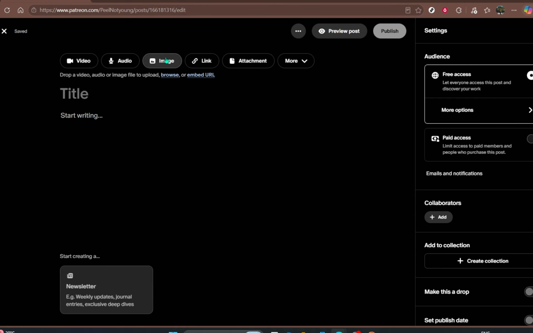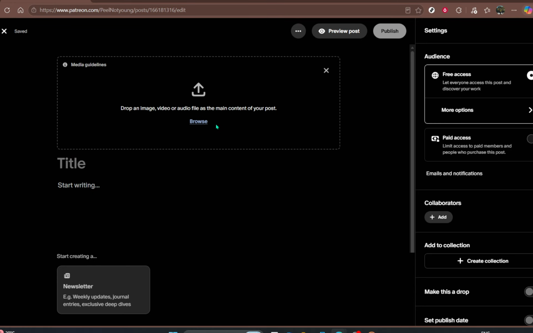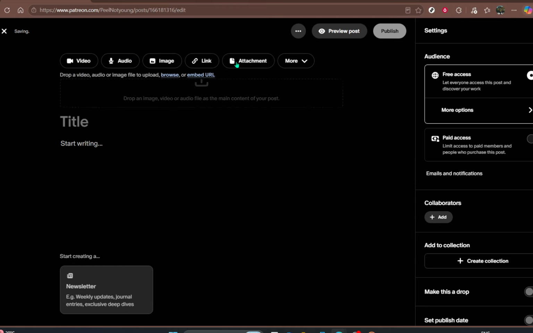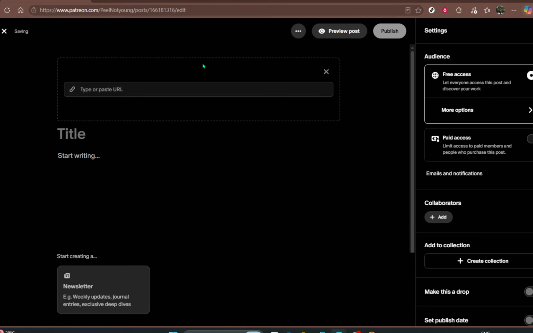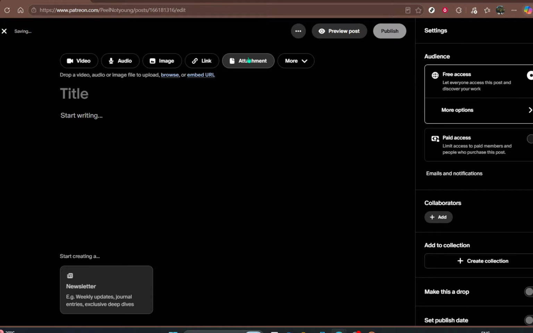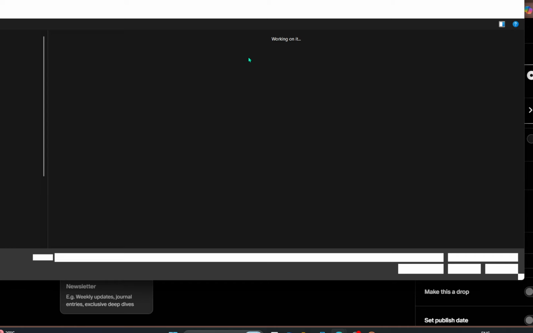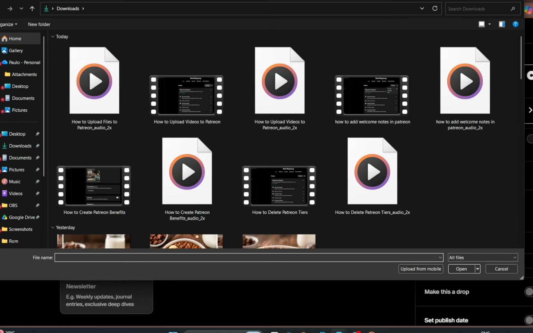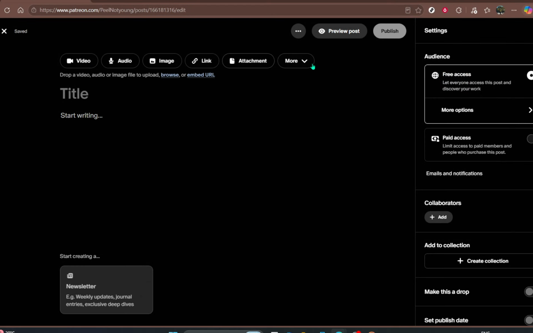After that, add the basic information for your post. Enter a title, since that part is required, and then include an optional description or body text if you want to give your audience more context. This is a good place to explain what the file is, how to use it, or anything your members should know before downloading or viewing it. Clear titles and descriptions can also help your audience find content more easily later.